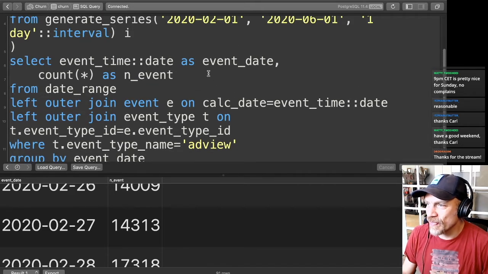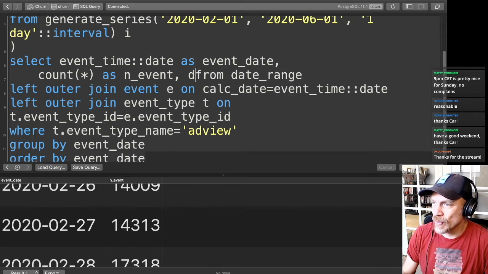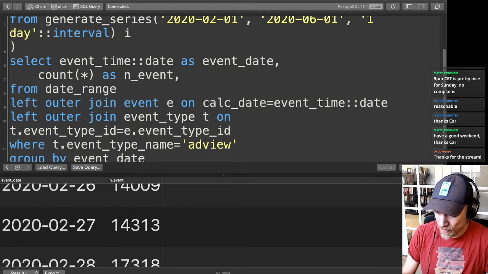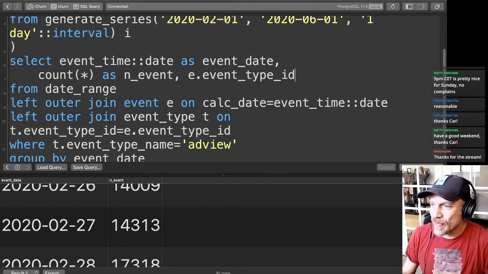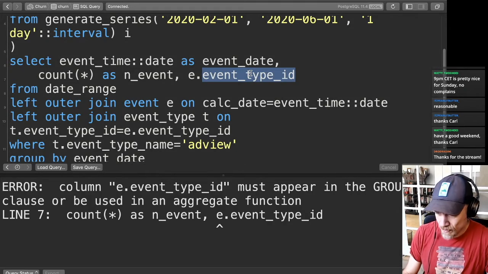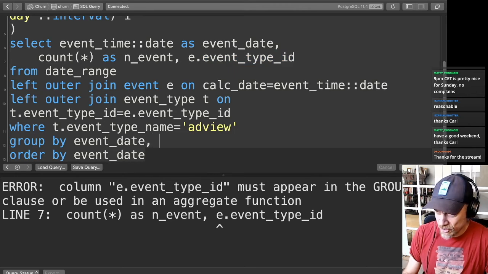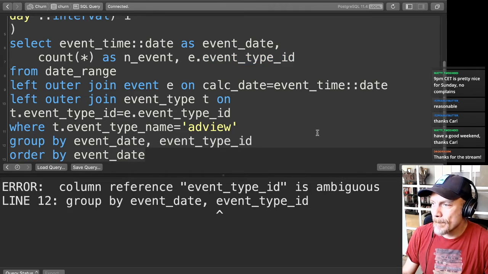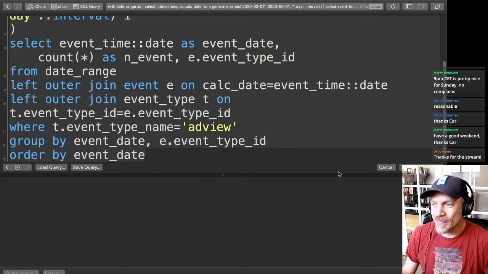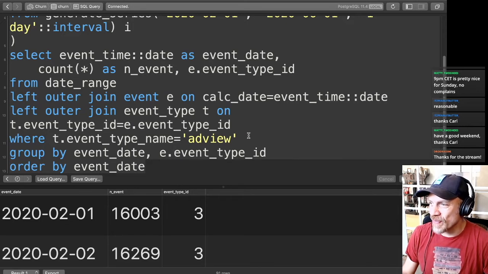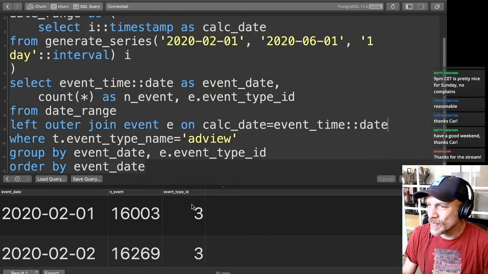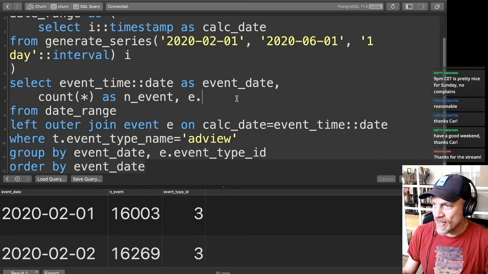I'm going to try simplifying this a little bit. What if I select by the event type ID? Oh, I have to put this into the group by, of course. And that's ambiguous, of course. Actually, I don't know why I'm doing that. I really wanted to just know the event type ID. I'm going to get rid of the event type in the join. That's actually what I want.